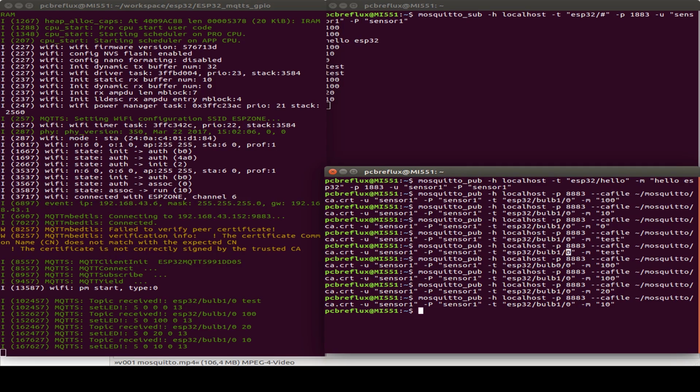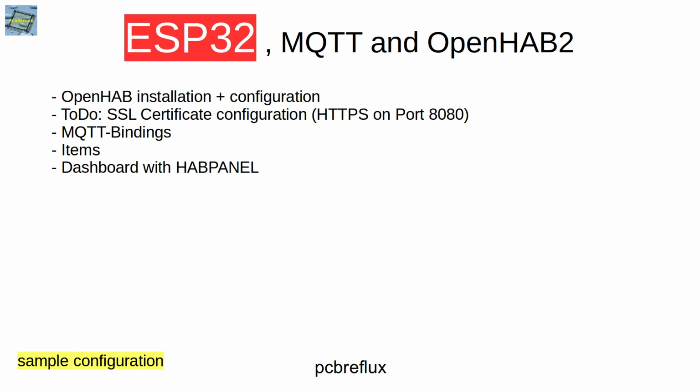So now we know our ESP32 is connected to the Mosquitto server and receives all the different messages, and we can go a little bit further. And now continue with the openHAB installation and configuration.